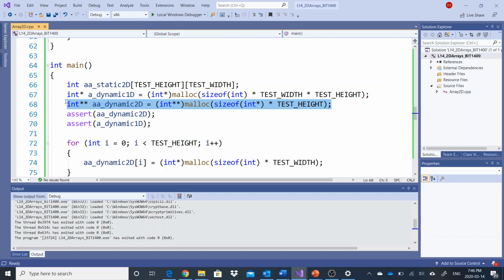This is my call to malloc. It's an array of int pointers. Each of those int pointers is going to point to an array. And so it's a two-dimensional array in that way.